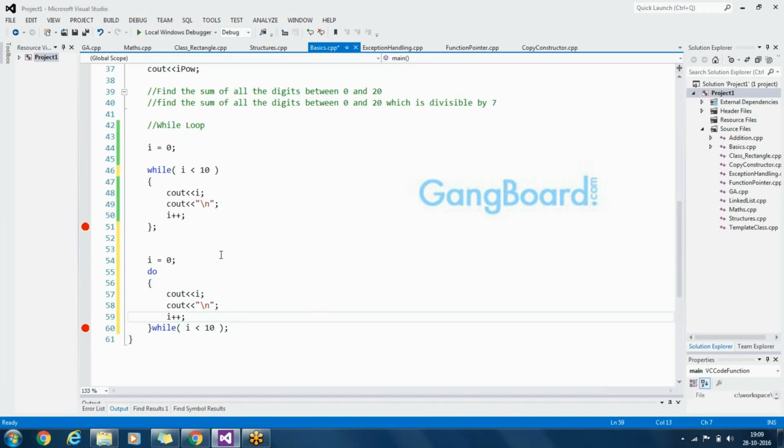Just look at the program and just think about it and let me know.